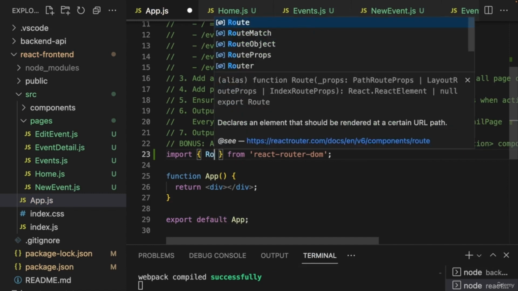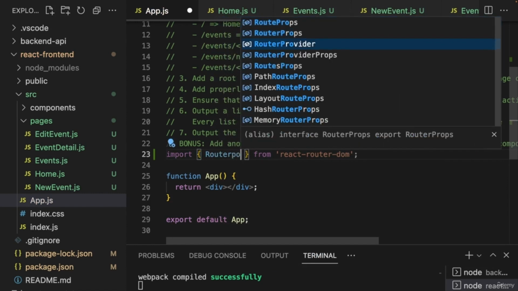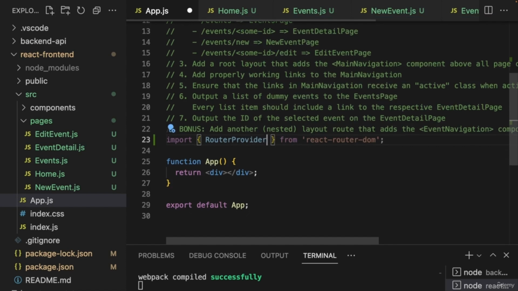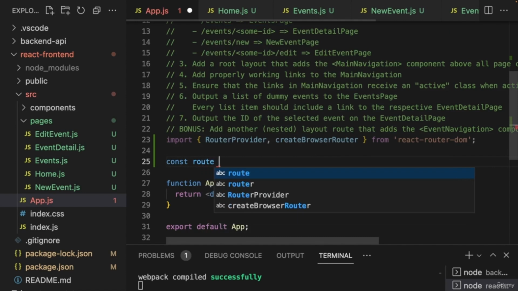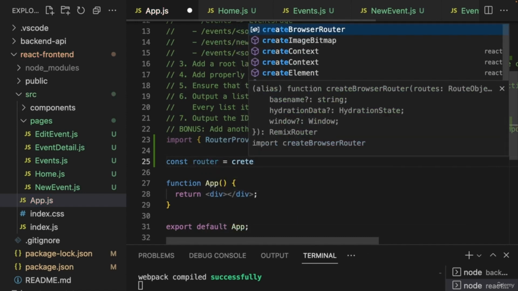The first thing is the router provider component, which will be needed to apply and activate our route definitions. But then, of course, the other thing that must be imported is the function that allows us to create these route definitions. And that's the create browser router function. With these 2 imports added, we can create our router here by calling create browser router.